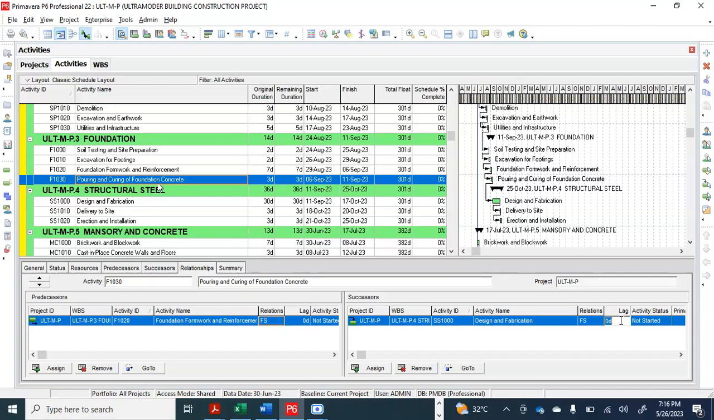Now let's say after we pour concrete on the foundation, we need to allow it to dry. For a maximum of how many days? If you do pillar casting and decking, that's 21 days. We need to allow it to dry for 21 days. Let me add 21 days. You're the one teaching me. So that means after we finish pouring and curing of foundation work, we wait for 21 days before we start design and fabrication.